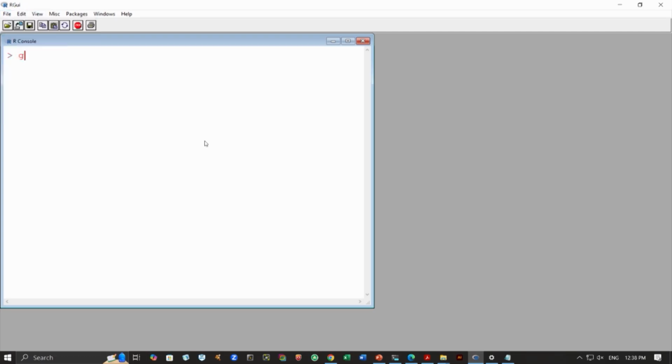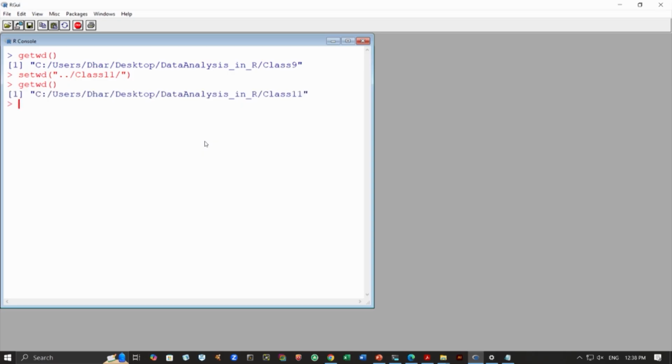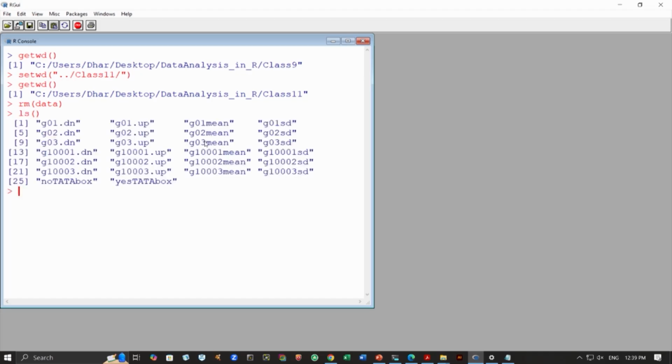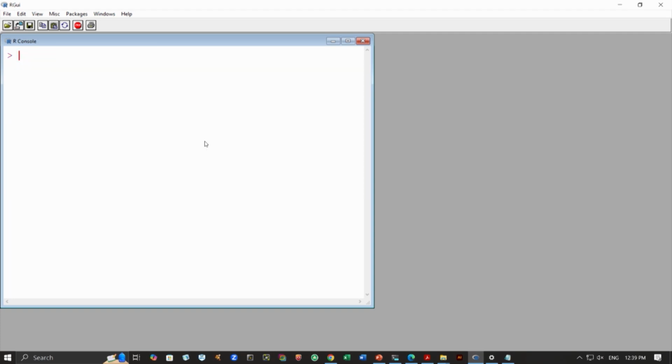I will change directory. Let us see where we are. Okay, so we are in class 9. So let us change to the other directory where this data is. And I will load the data now. Let us clear the environment. I will remove the earlier data that was stored, and we can check what is present in the environment with the ls function. You can see I have removed the data, and so we can now load the new data here.